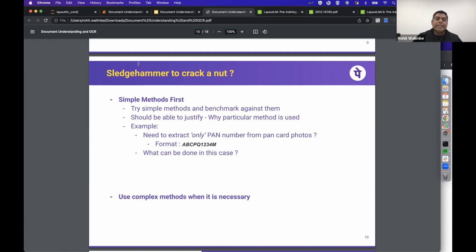For example, suppose we need to extract a PAN number, which has a specific format: the first 5 are letters, then you have some digits. So it has a very specific format. If our goal is only to extract this permanent account number from PAN card photos, then you might not need the layout and all those things. You can simply go for the available OCR models, and you can also use regexes to extract that specific format.